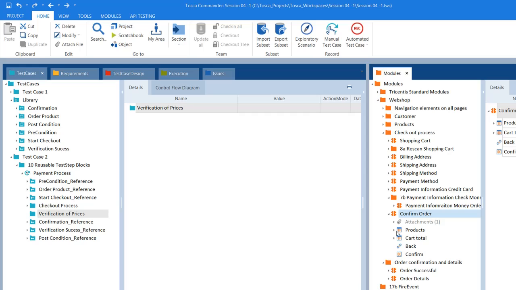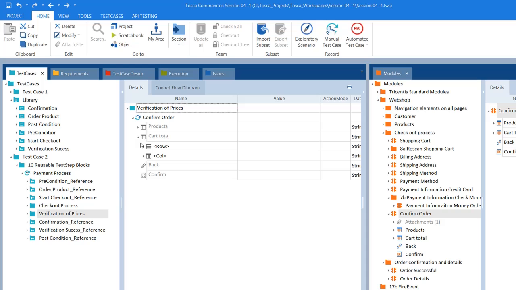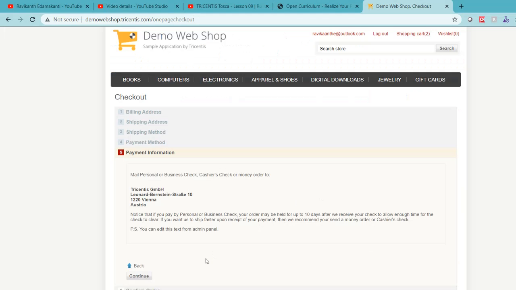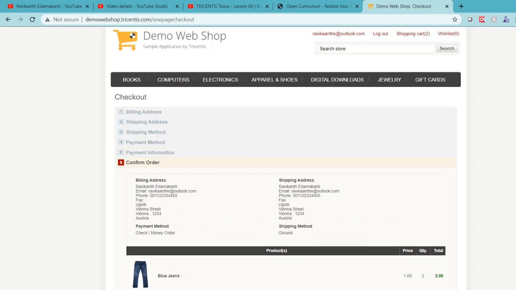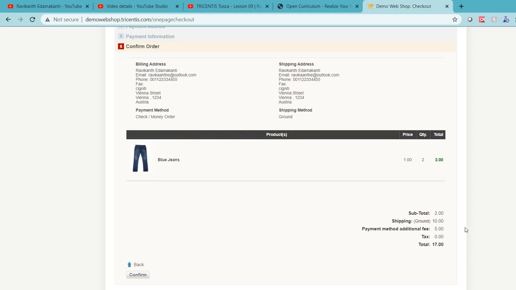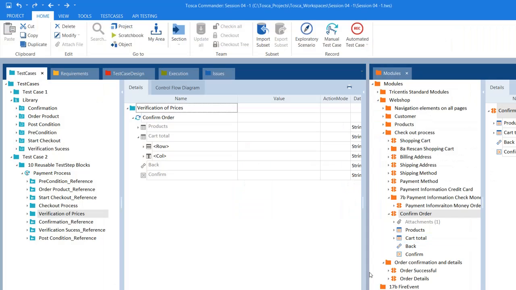The confirmation of the order, we are going to drag and drop. Drag confirm order and place it here. And then what we need to do is set the cart total, whatever total you want, like we did earlier. Here we are going to check whether the subtotal, shipping, and payment method are all correctly calculated or not.